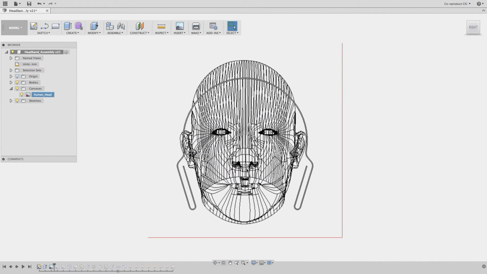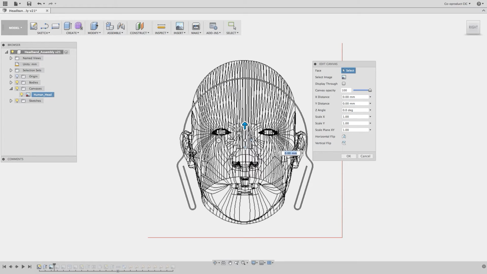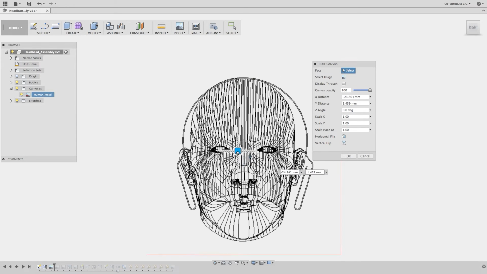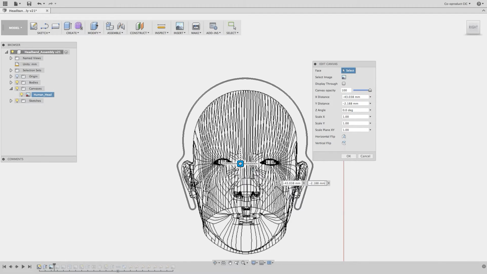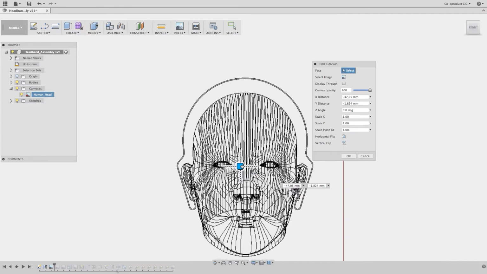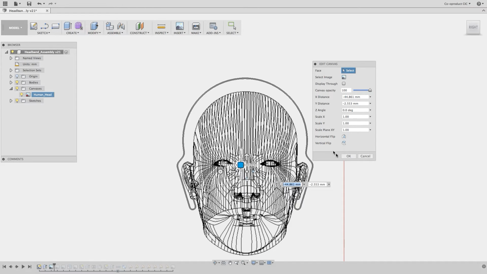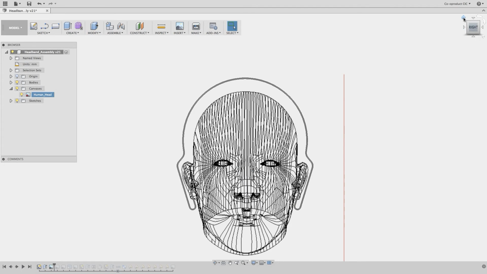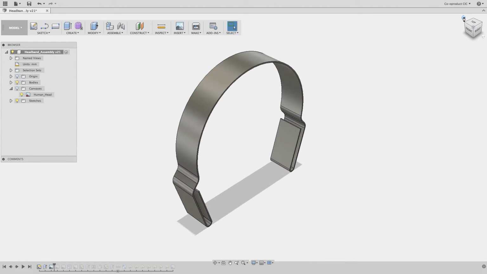Now let's move the canvas. So right-click again on Human Head in the browser and click Edit Canvas. Now let's use the manipulators to move the image of the human head into the correct position so that we can see that the headband will fit and that it's at the right scale for the average human head, which it is. So I'm happy with that. So all I need to do now is close the Edit Canvas dialog window, click for the home view, and I'll just turn the canvas visibility off using the browser.